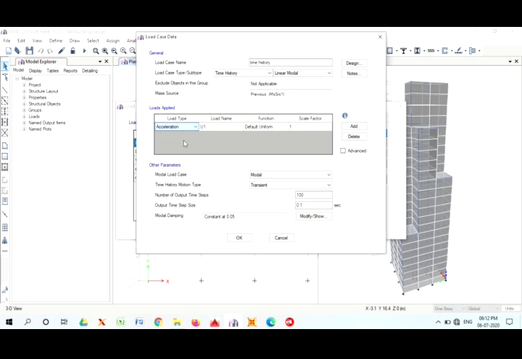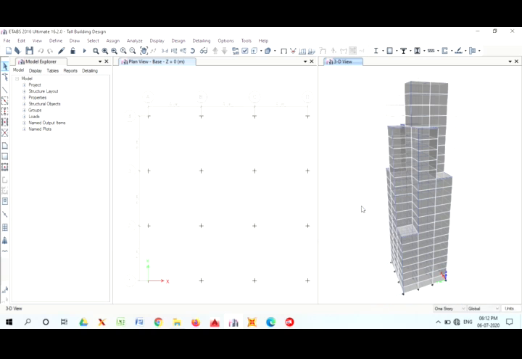Now for analyzing the building model, click on Set Load Cases to Run. We don't need response spectrum to run the analysis. So click on Run, Do Not Run Case. Choose only time history and seismic. Now for analysis, click on Run Now.